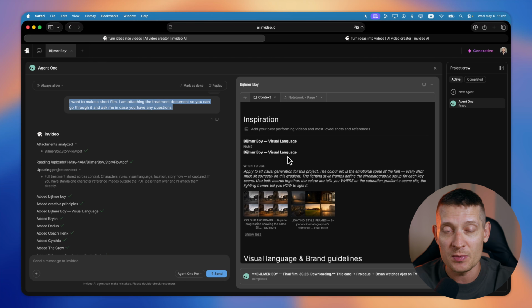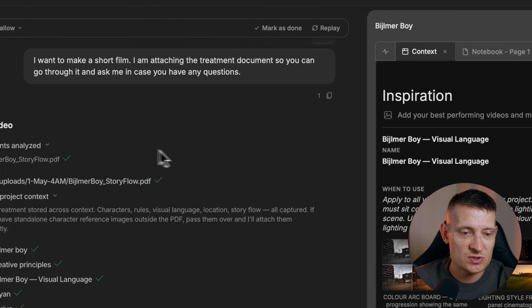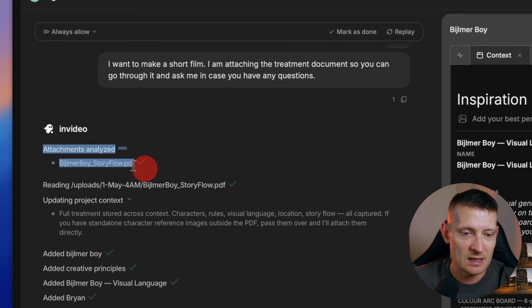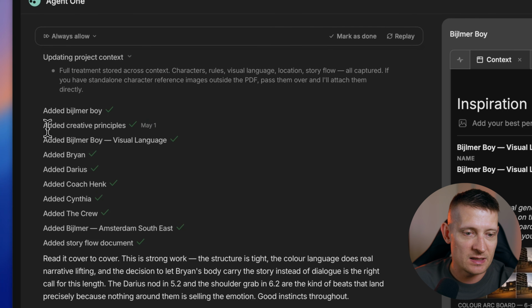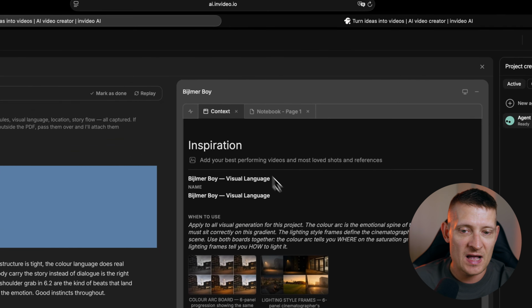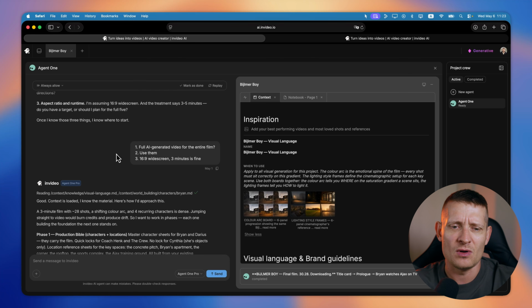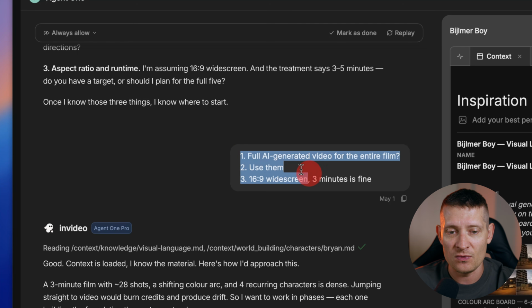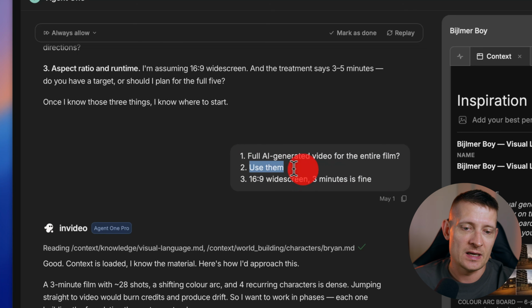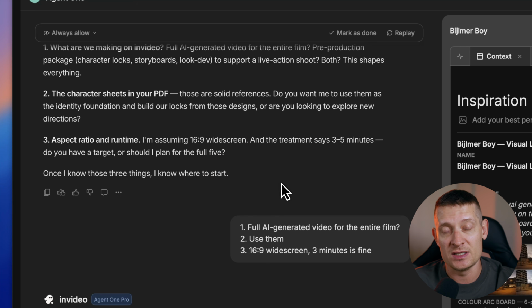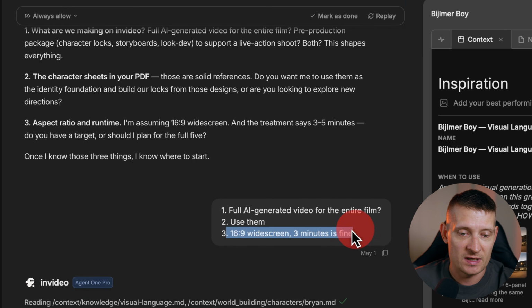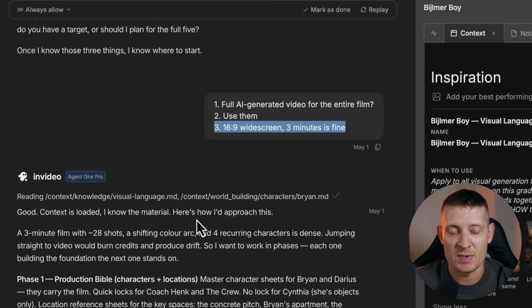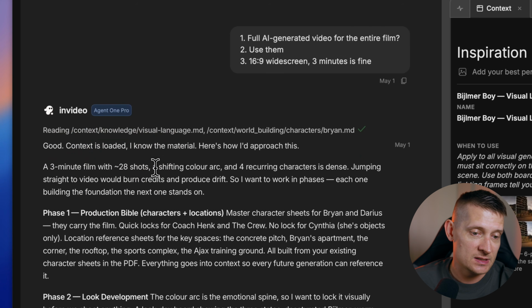So we start with uploading our document to it. Then we scroll down here, you can see here it's analyzing the document, and then it's making all these characters in the file here in our project actually. So the agent started asking me some questions like, what kind of movie do you want to make? How long this has to be, etc. So I gave him this information here, like I want a full AI generated movie, and I want to use the characters from my sheets in the PDF, and I want to have a 3-minute movie like 16:9. Then he said, okay, it's gonna analyze it.